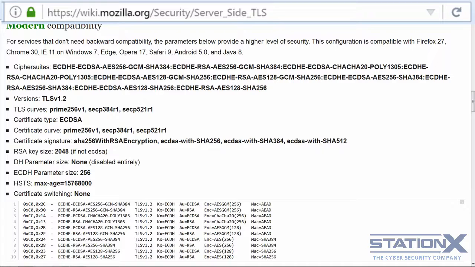Probably one of the best places to go for a good cipher suite with compatibility, well actually the best place I know of anyway, is mozilla.org, the people behind Firefox. Now what you can see here is the cipher suite list in order of preference. So here is the most desirable, and here is the least desirable but still strong, plus you have all of the best options as well, such as your TLS version, your certificate type, your certificate signature, etc.